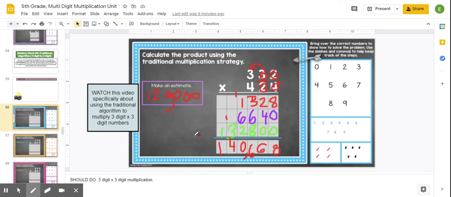Reasonable? Well, yeah, it's close, right? 140,668 is close to that. And 120 is a little less, which makes sense because if we peel back and look at our original numbers here, we'll see that 332 is just a little bit bigger than 300 and 424 is a little bit bigger. So our answer here should be a little bit bigger in the end.